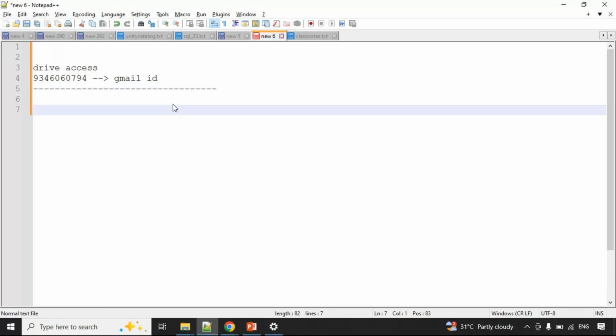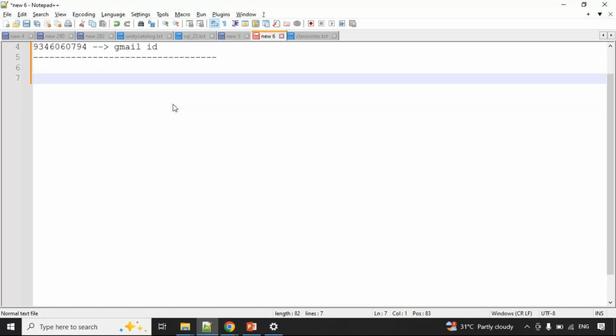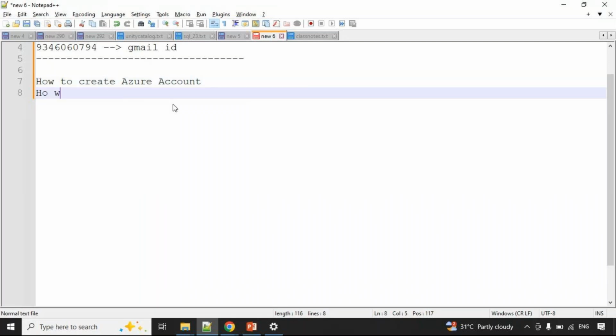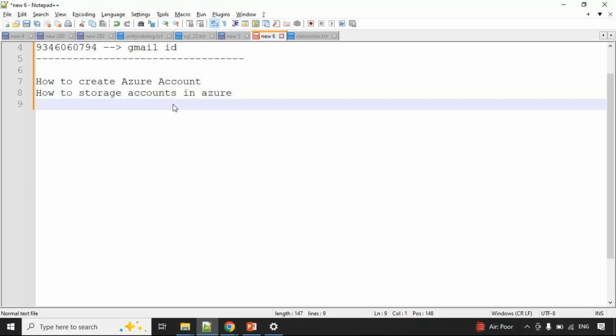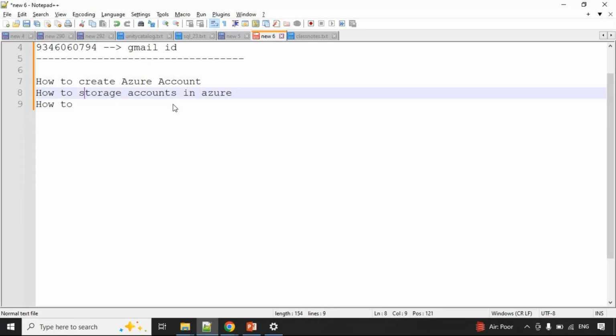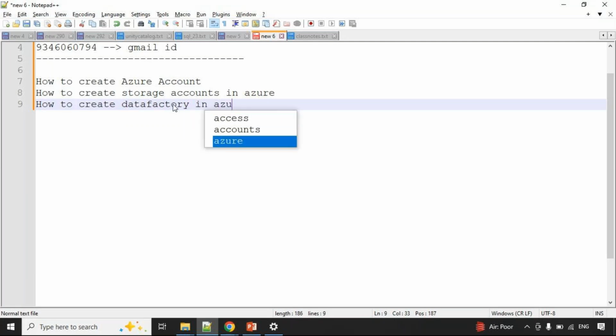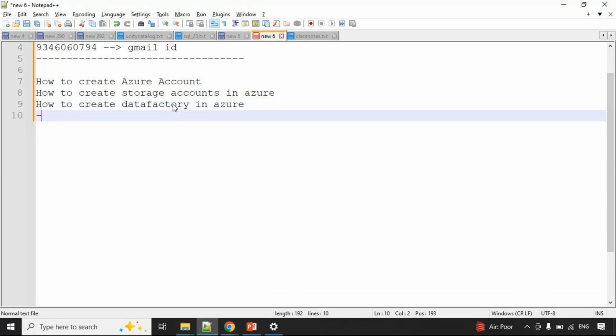Now coming to today's agenda. Today I am going to discuss how to create an Azure account, how to create storage accounts in Azure, and how to create Azure Data Factory in Azure. Okay, how to launch the services also I will tell you.